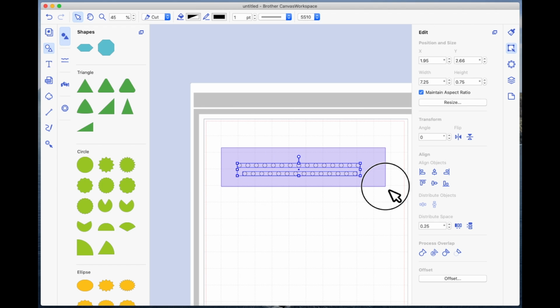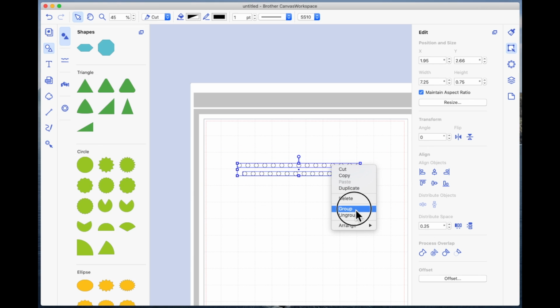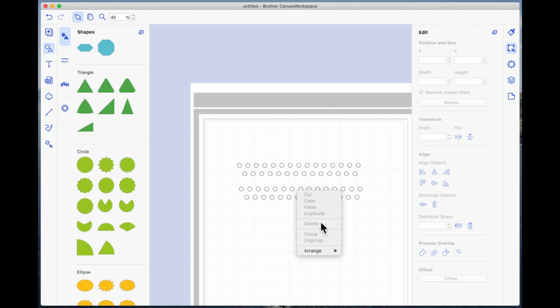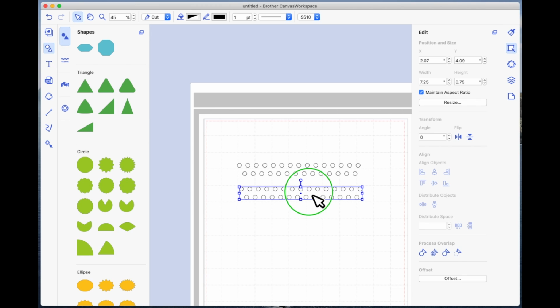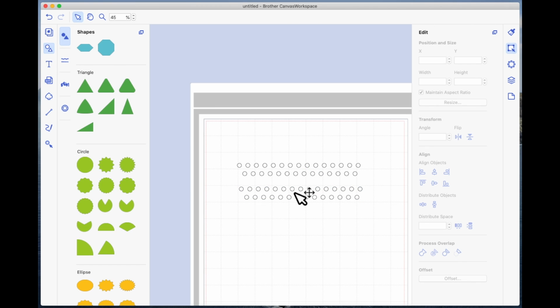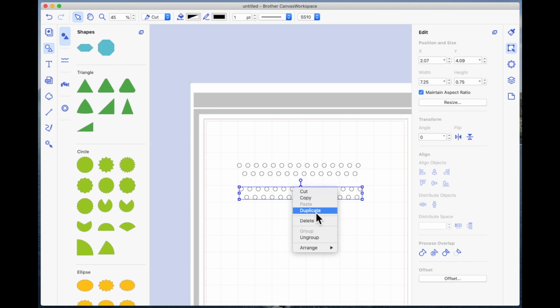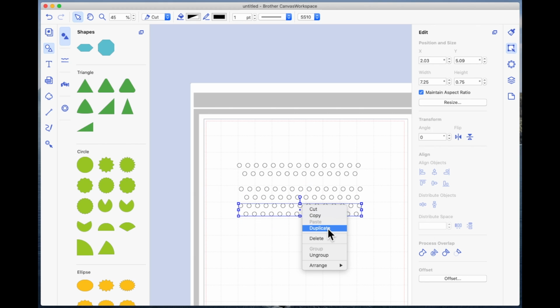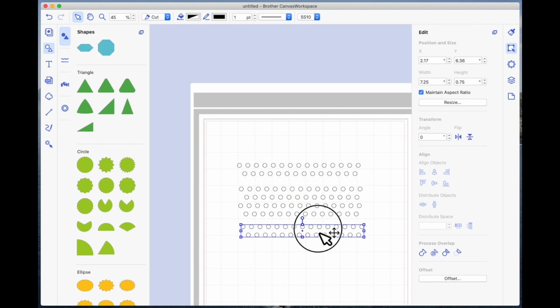So now I'm going to drag an imaginary box around both, and I'm going to group them. Then I'm going to right click and duplicate them. I'm just going to bring them down here out of the way, and I'm going to select them, right click and duplicate them, and I'm going to duplicate another one, and drag it down here.